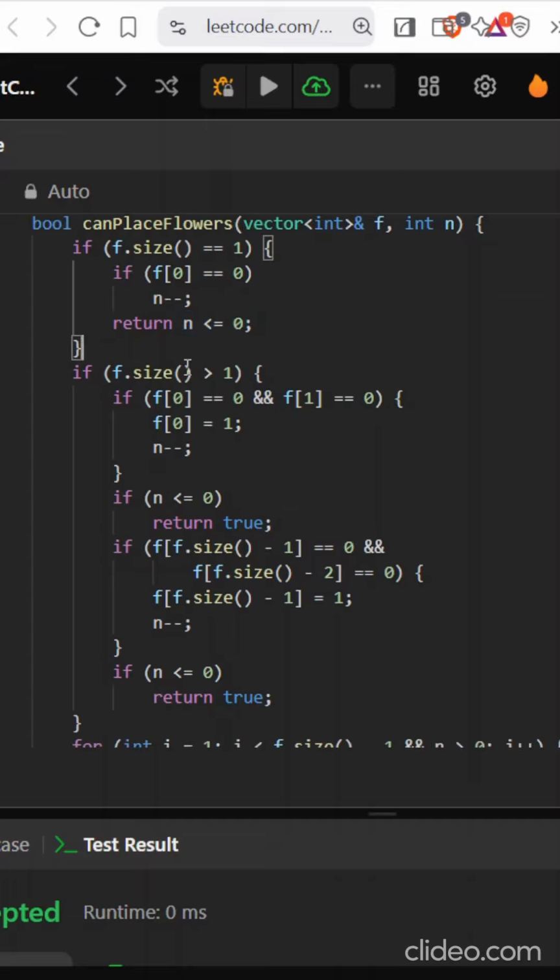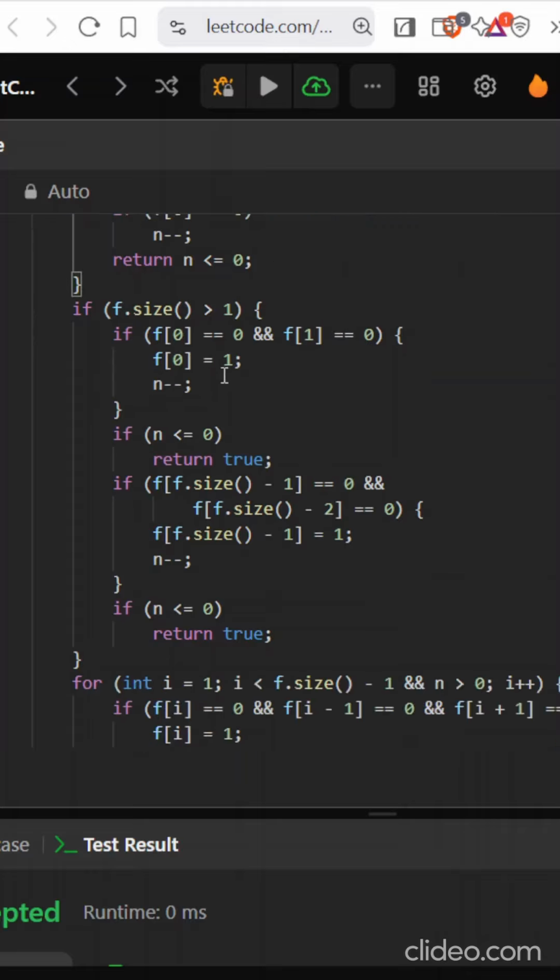Or if f.size is greater than 1, that means I will have two elements. That means I can compare two elements. In that case, I will specially tackle these two conditions of starting and ending, because that will help me. If I'm in between, I will have to look left and right. But for the start and end, I have to only look at one element. That is, for the start at the right and for the end one at the left.